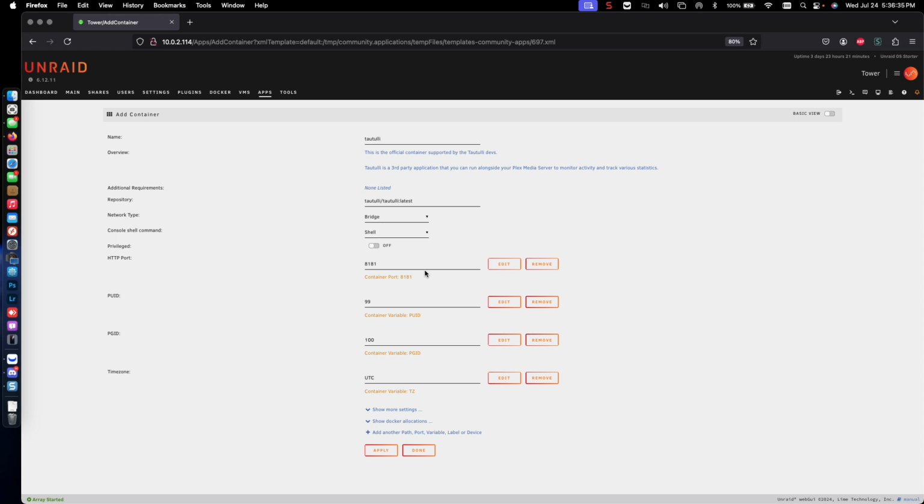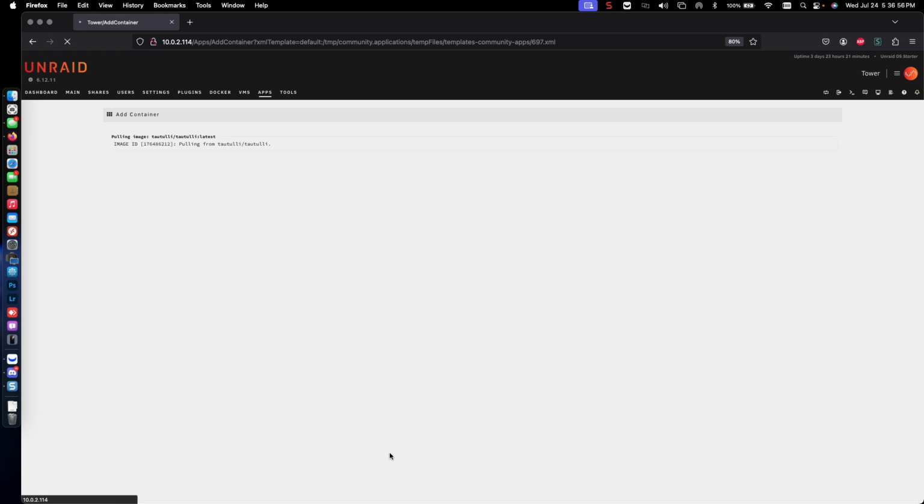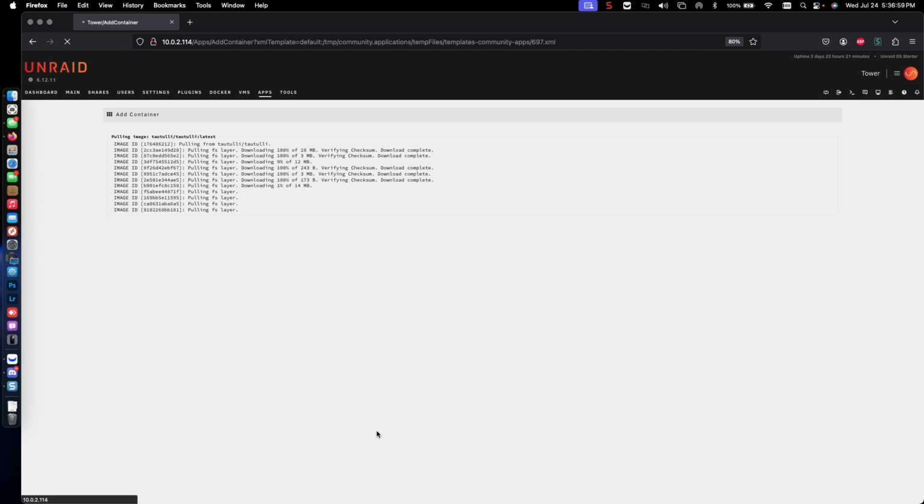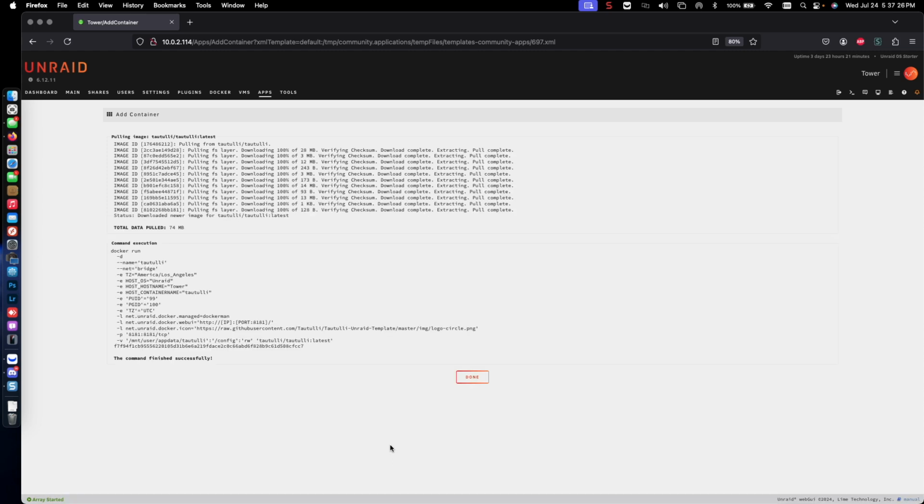All right, and then once you've gotten to the add container, there's really not a whole lot we're going to change here. We're going to leave it as bridge, which is basically using the same IP address as your Plex server. And we're going to use port 8181, which is basically the default port number for Tautulli. All right, so go ahead and hit apply. And it should just be a moment for it to install. All right, and looks like the command has finished successfully. So it looks like your Tautulli application has been installed. So let's click on done.